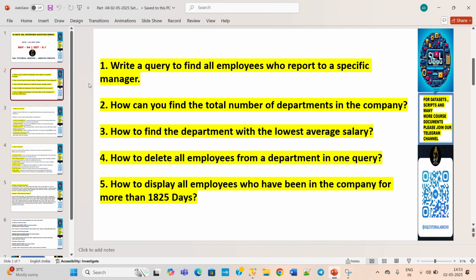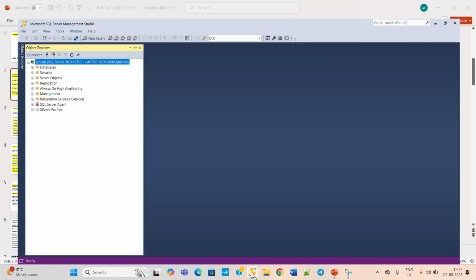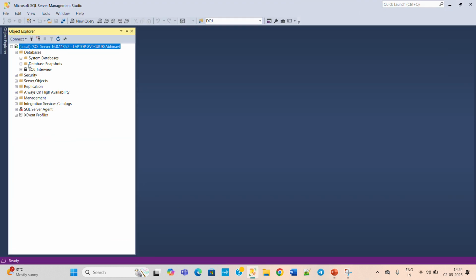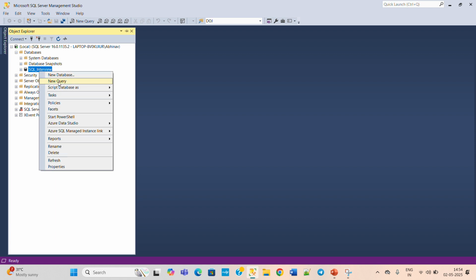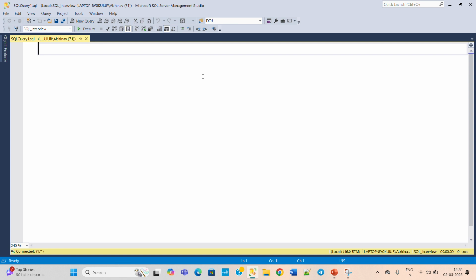Let's move and check. The first question is: write a query to find all employees who report to a specific manager. The table for these queries we have already created in our database. So let's move on to SSMS and check the table first, and then try to resolve each query one by one. Now copy this query. Now open the database, the SQL interview database, new query. First paste this question here.